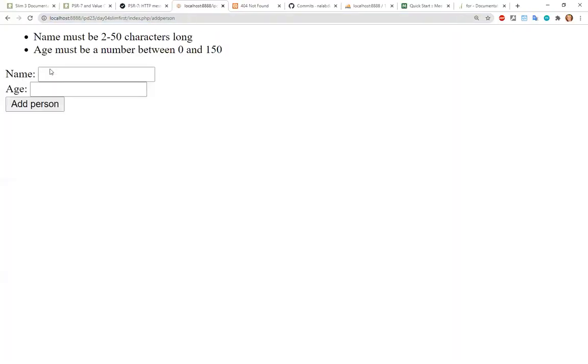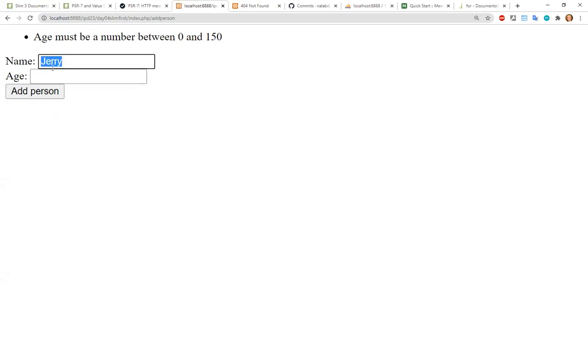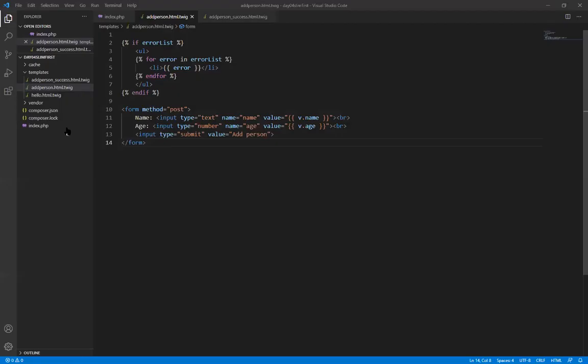Let's start again. All right, so if I do odd person, that's okay. So if I say Jerry, age too high, right? Jerry should stay. There you go. See, Jerry stays, right? If I do X, that's too short, right? And the age is okay, actually. There you go. See, X disappeared, but 12 stayed because it's okay. So that's the behavior we want. The same one we know from one of the previous parts of the course.